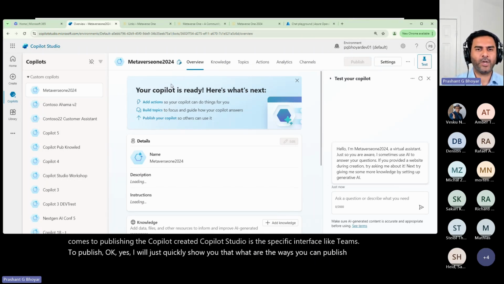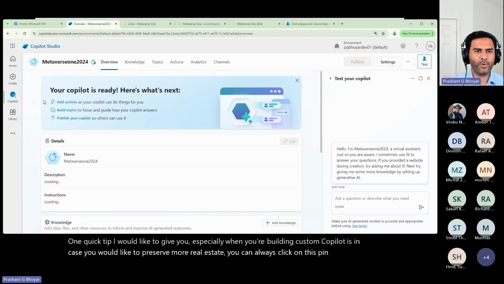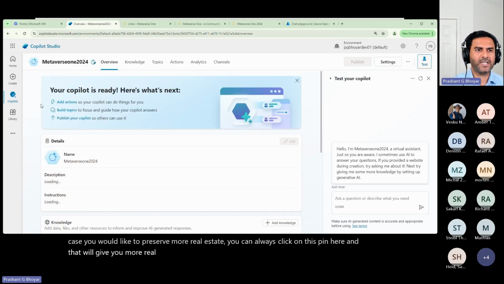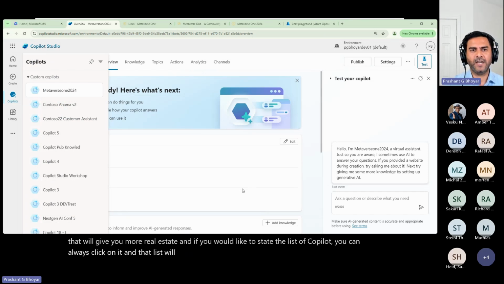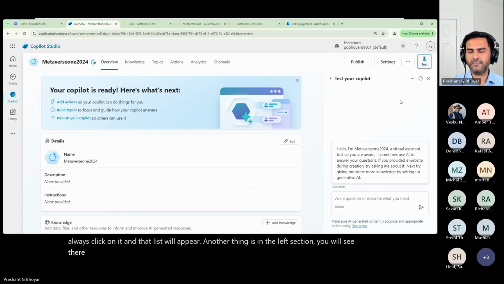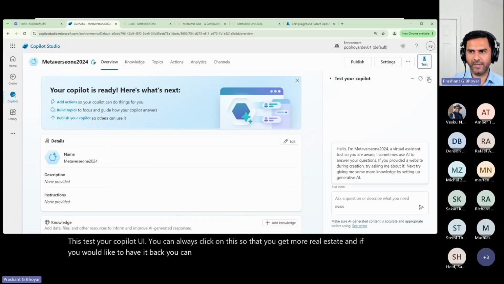One quick tip I would like to give you, especially when you're building a custom Copilot, is in case you would like to preserve more real estate, you can always click on this pin here, and that will give you more real estate. And if you would like to see the list of Copilots, you can always click on it and that list will appear. Another thing is in the left section, you'll see this test your Copilot UI. You can always click on this so that you get more real estate. And if you would like to have it back, you can always click on this test icon here.